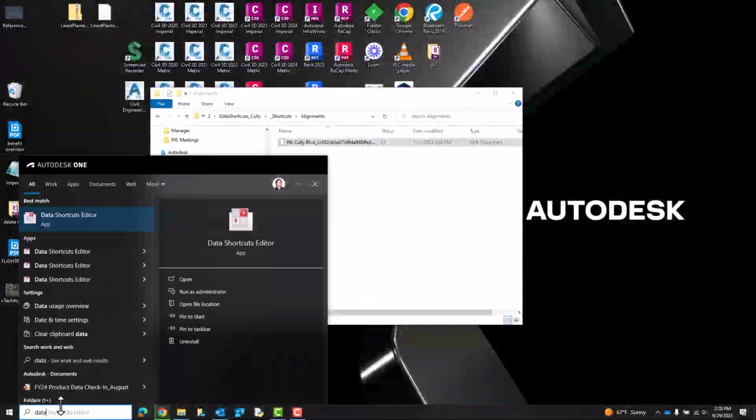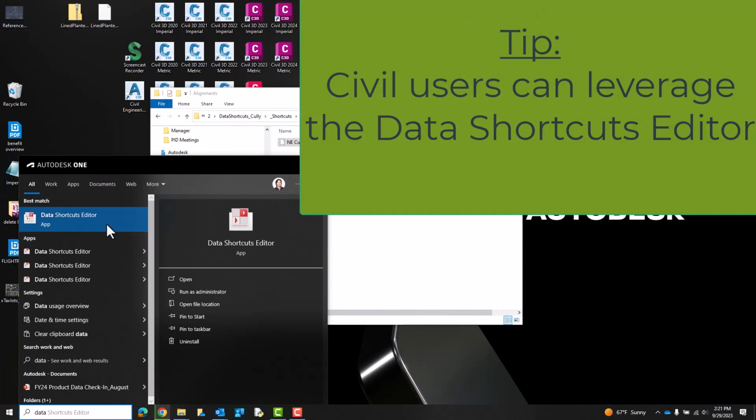You can use the data shortcuts editor to clean up those paths in bulk, or you can correct them inside Civil one by one.